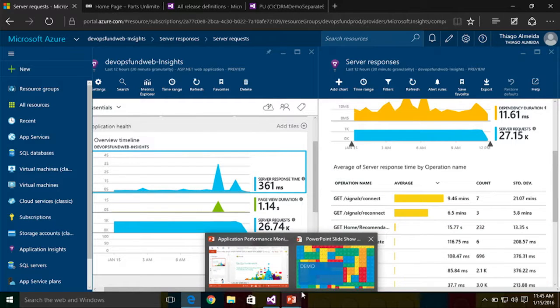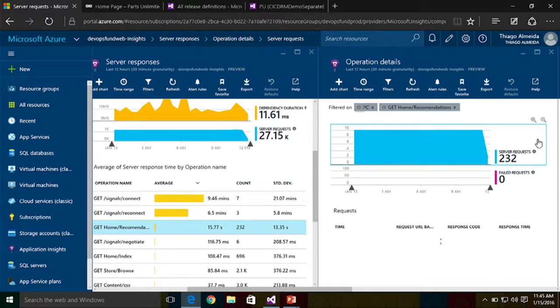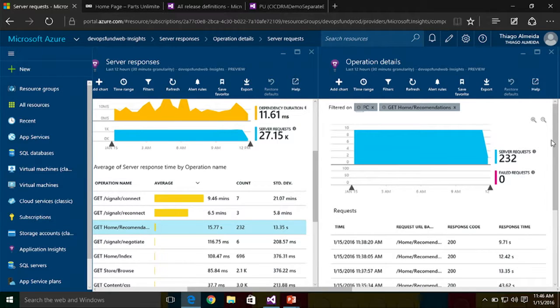If we clicked on that home recommendations, maybe we would get some ideas of the trace or other things that are happening in there. But at a bare minimum, you're seeing that, hey, this page is loading very slowly, and we probably need to investigate because there's 232 people who, on average, are seeing this kind of delay. Yeah, and on average, it's taking 15 seconds, so that's definitely worth looking into.